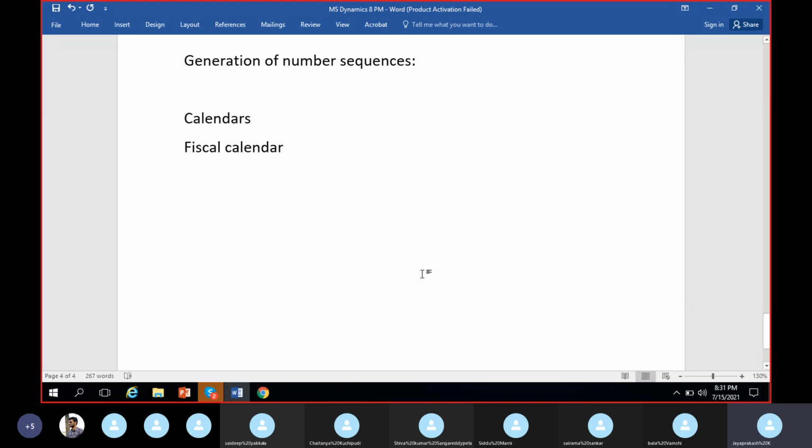So we usually call the calendars that we follow in the legal entity fiscal calendars, in Dynamics terminology, and outside also you'll call it a fiscal calendar. They will ask you the question: what is the fiscal calendar structure of the company? You can say they're following it from April 1st to March 31st, which is called a fiscal year in business perspective in India.